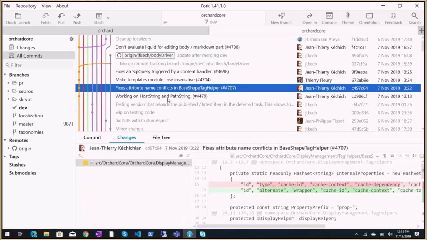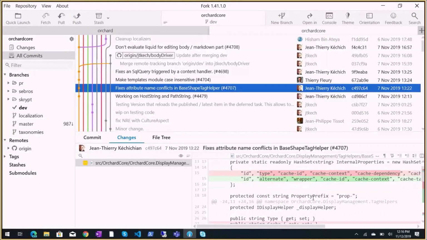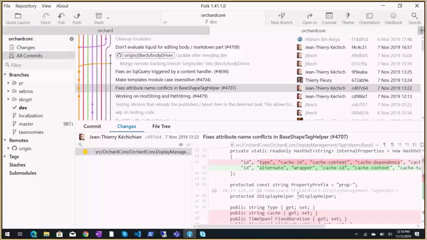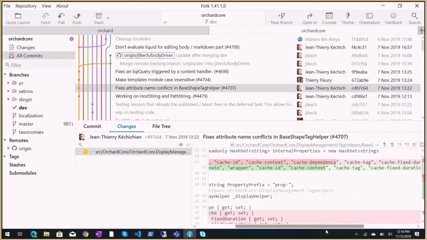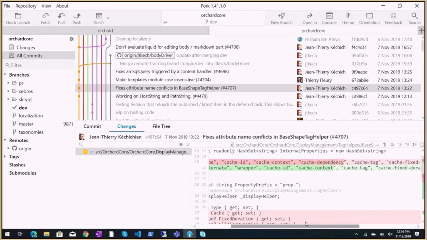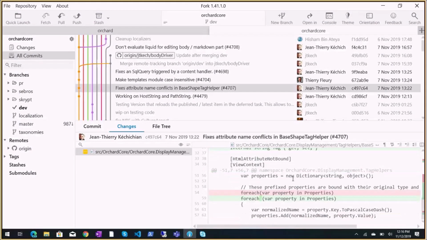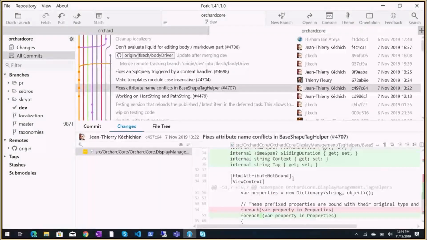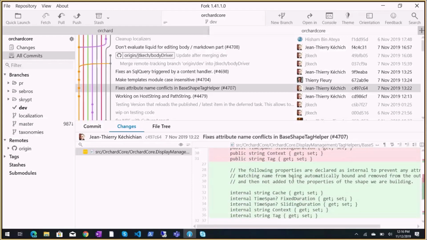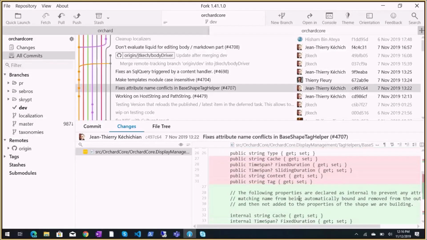Fixes attribute name conflict in BaseShapeTagHelper so that the shape tag helper would allow us to use properties that will be assigned to the shapes. Otherwise it will intercept that and not work correctly. I think one of them was called tag. But it's not just about this fix, it's about also what he did later. Bertrand, you see here string tag. Okay, so it accepts the tag property and it will bind it to the shape directly. Before it would not.